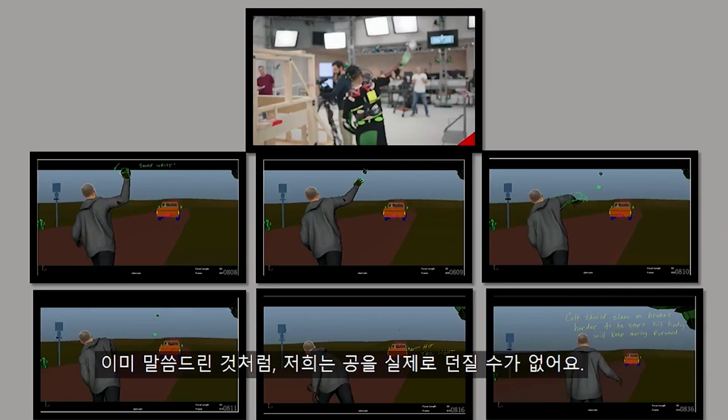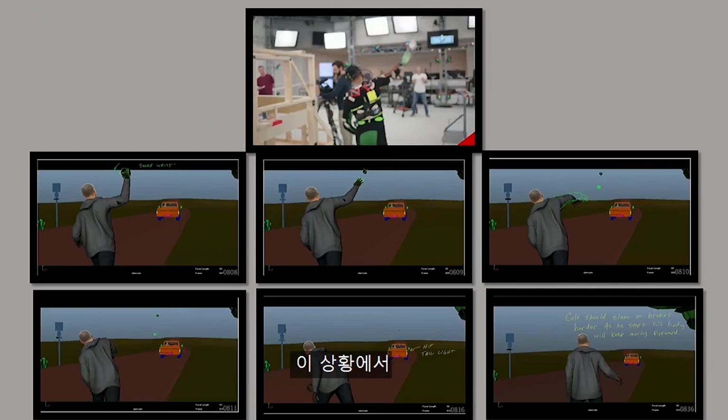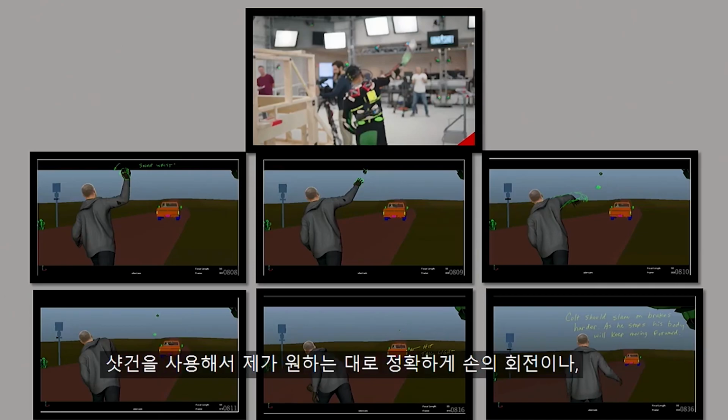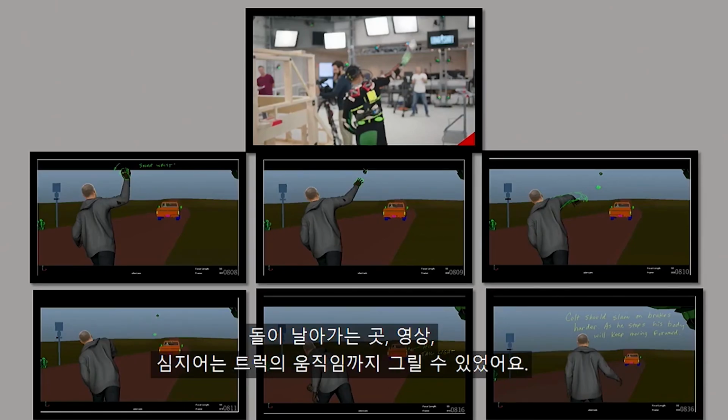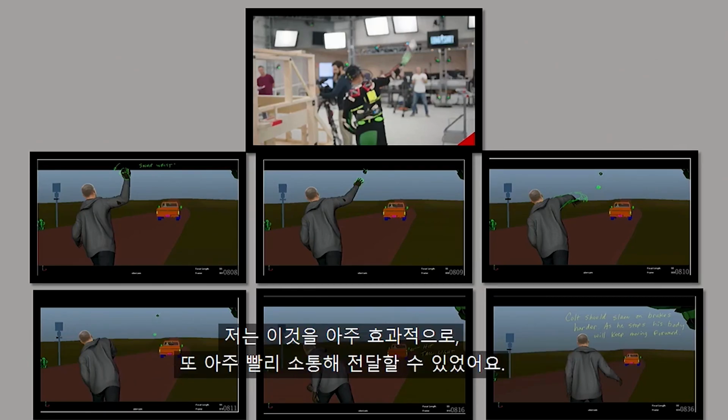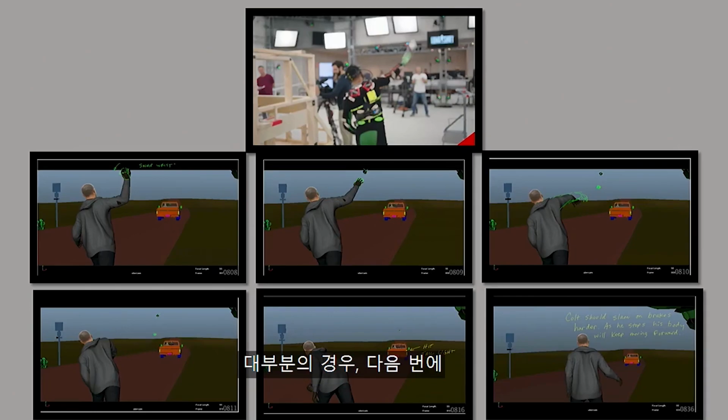So here's another example. I said we couldn't throw footballs. In this particular scene, Devin was throwing a rock at the truck, and we weren't allowed to actually throw that on the set. So the actor does the best he can to throw it, and I was able to use Shotgun to draw over exactly how I wanted the hand to rotate, where the rock came out, the projection, and even the action of the truck. And these are all things the animators have to do. So I was able to communicate this very effectively, very quickly, and most of the time, the next time around, I've got exactly what I want.